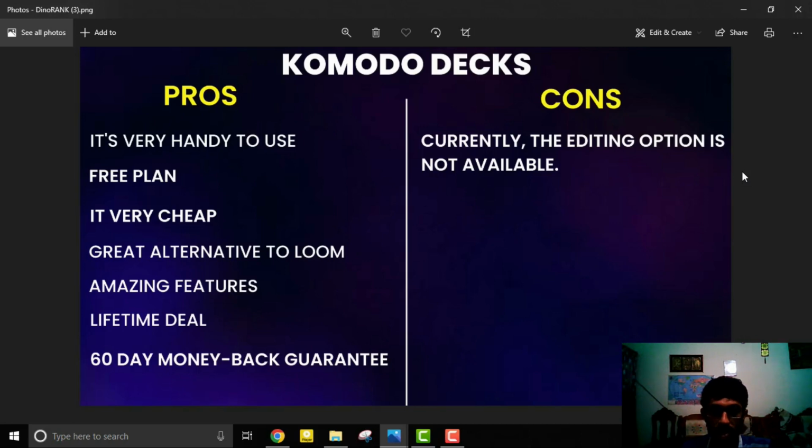Komodo Decks pros. It's very handy to use. The software interface is very easy. You can easily use this software. Free plan: they provide a free plan. It's very cheap. Guys, this software is very cheap compared to other software like Loom, CloudApp, and Screencastify. They provide amazing features. They provide a lifetime deal. You don't pay monthly or yearly. You can just pay one time because they provide a lifetime deal for this software. 60-day money-back guarantee: these Komodo Decks AppSumo deals provide a 60-day money-back guarantee. If you don't like this software, you can easily refund your money.